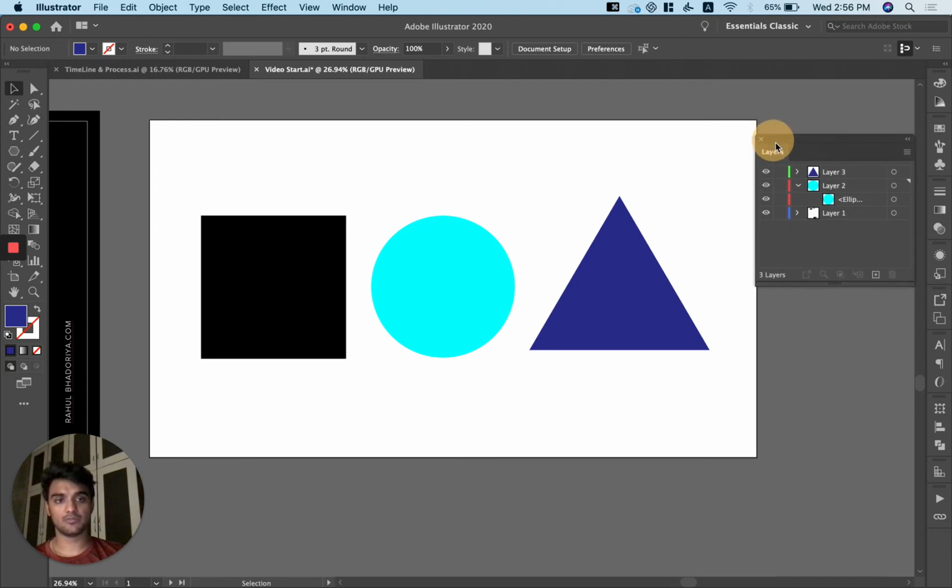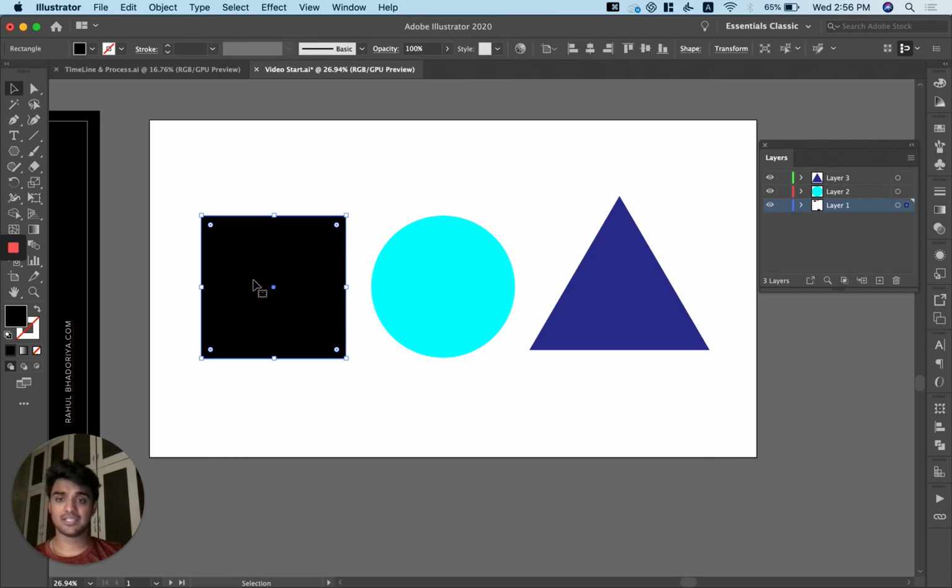I'm going to move this aside and close this drop down. If I select the black one, it has a blue selection, because it's in the first layer. If I select the circle, it has a red selection color, because this is the second layer, which is red. And if I select this triangle, it has a green selection color because it's in the third layer. So that's how you can easily differentiate layers. If you're working with 15 or 16 layers, you have different colors to know which layer is which, right?